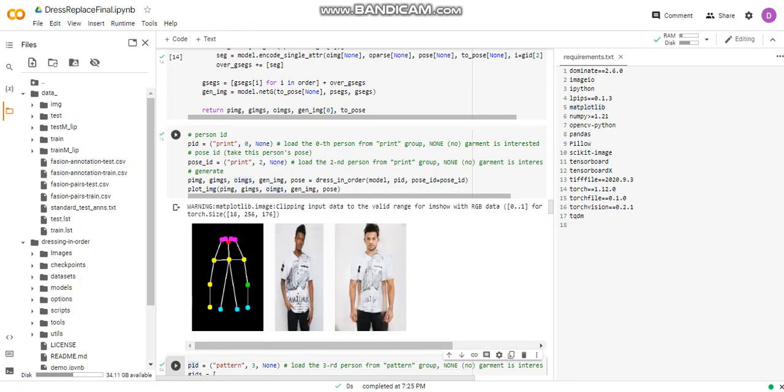Here you can see that we have not replaced the clothes. It's just the same clothes but on different persons. Here the person is different and here the person is different, but the clothes remain the same. This block is generating this output.